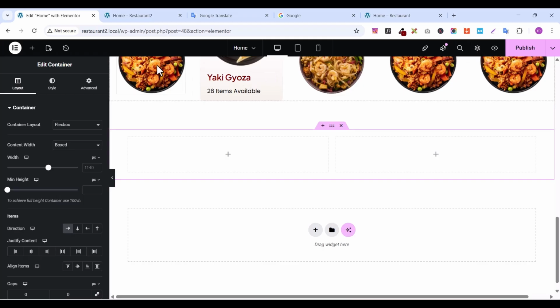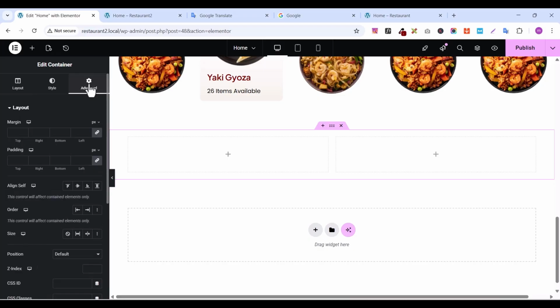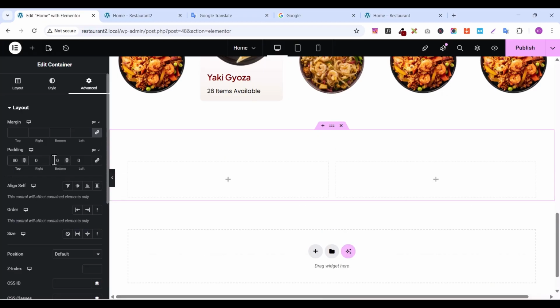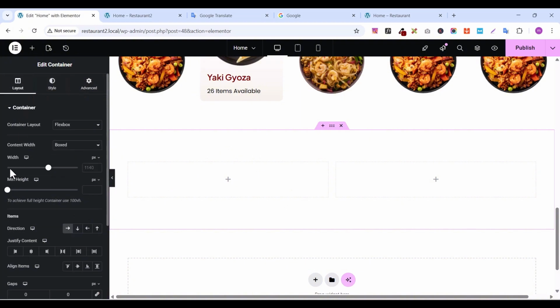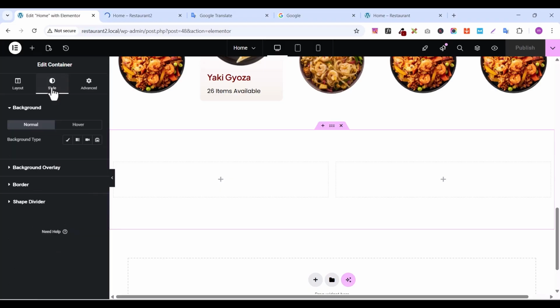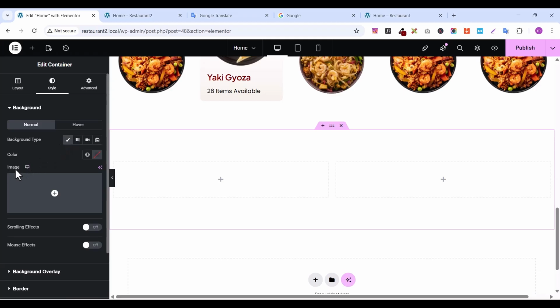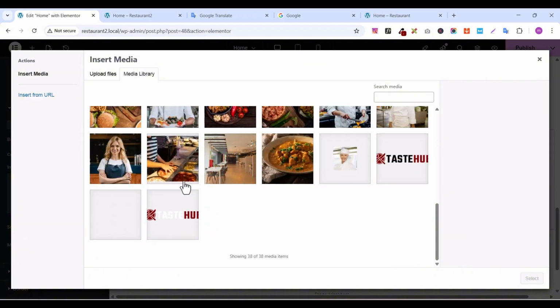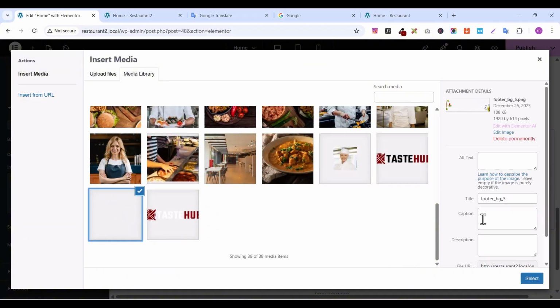So let's hide this and select this. Let's go to advanced and give it some padding, top 80, padding bottom 80, like this. And let's go to layout and give it a width of 1300 and publish it. After that, go to style. On background type, select classic. On image, choose image, and let's give it some image background. I think this, no, not this one.